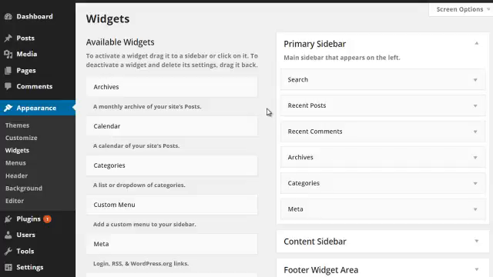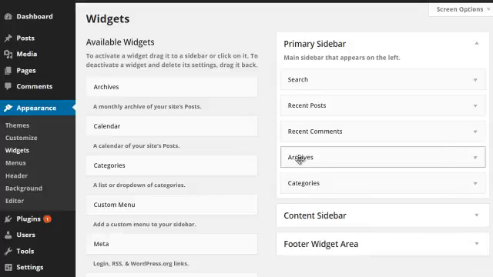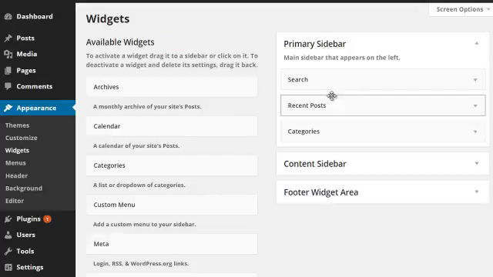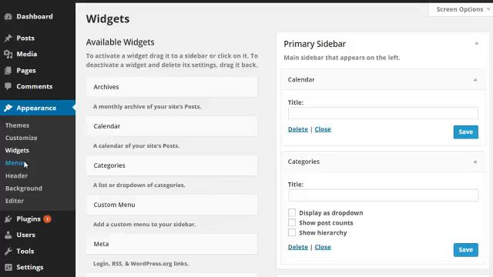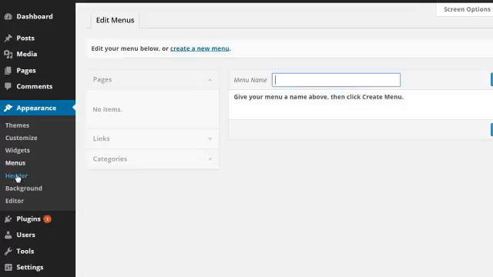But by default, WordPress is going to input the search widget, recent posts widget, recent comments, archives, categories, and meta widget. And you really don't need these, but of course you can pick and choose and add them back if you want to. And then we have the menus section. We have the header section, the background, and the editor.